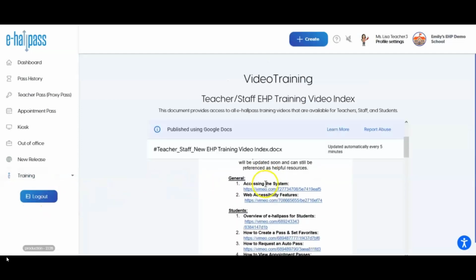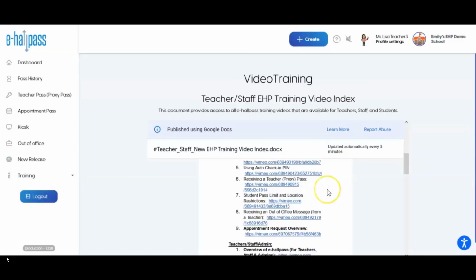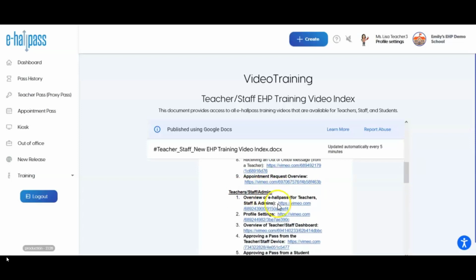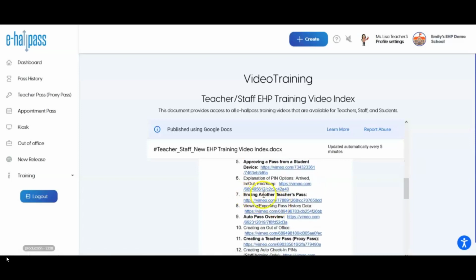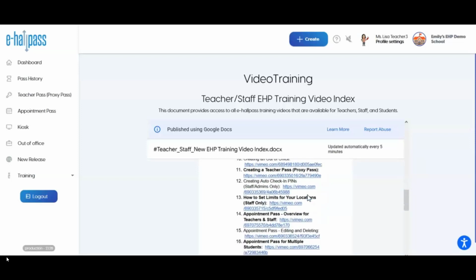These are bite-sized chunks, about 2 to 5 minutes each, and are divided by topic and user. This makes it very easy to find the topic you want to learn about and spend just a few minutes to become an expert on that topic.